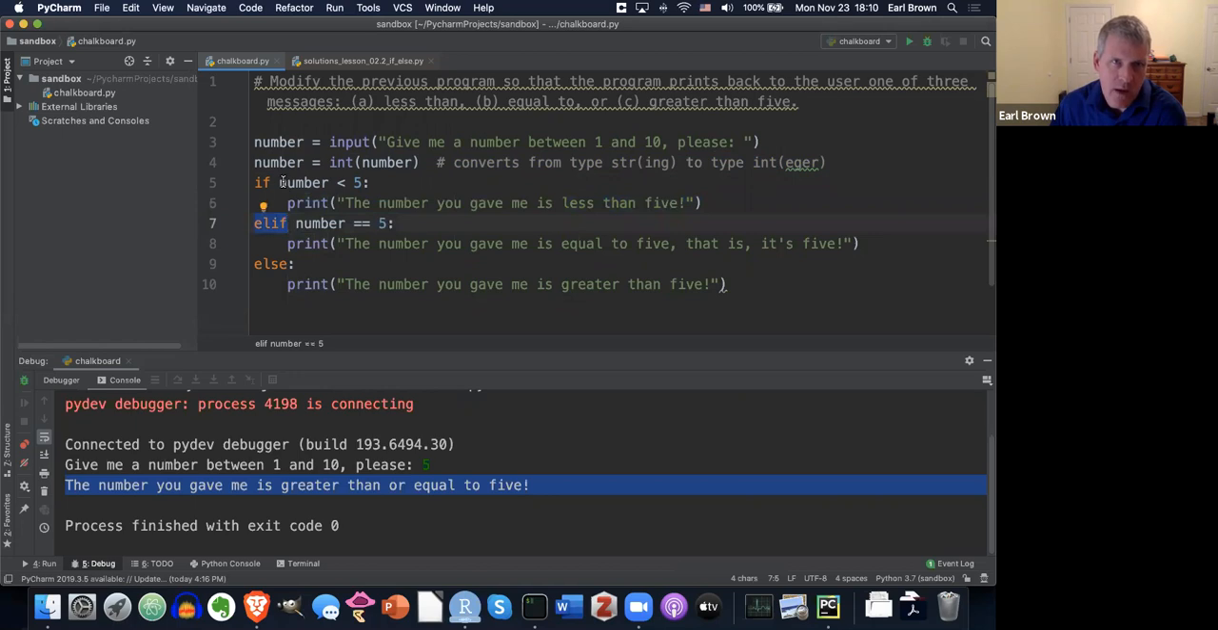Elif, so if this evaluates to false, it'll jump down to this line and evaluate the conditional statement right here. Number is equal to 5. If that's true, it'll say the number you gave me is equal to 5. That is, it's 5. But if this conditional statement evaluates to false, it'll jump down to this line and print out line 10. The number you gave me is greater than 5.